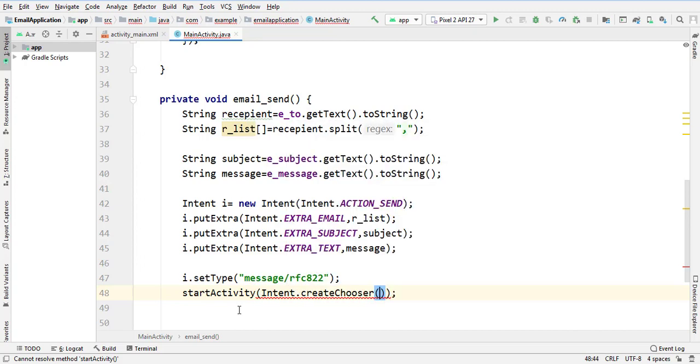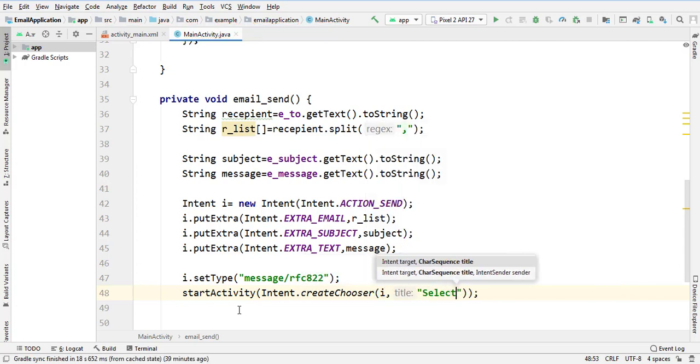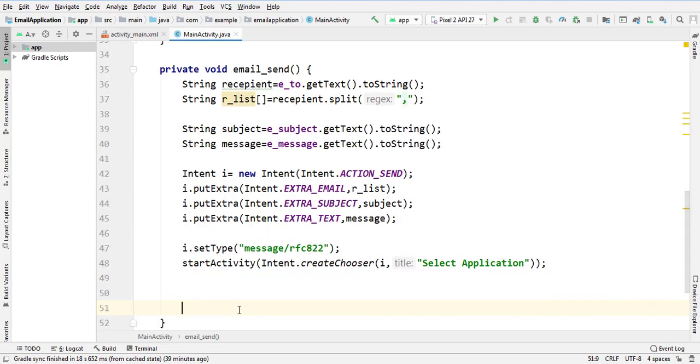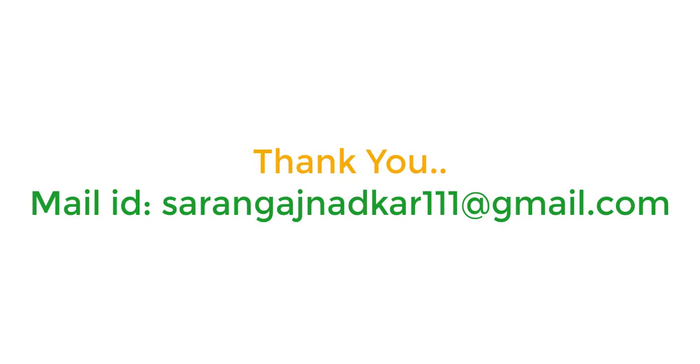So Intent.createChooser. This will create a chooser from which the user can choose the possible application which the user wants to invoke. So i is the intent and there is a title, select application to invoke. So this startActivity will cause a window to appear on the screen which will show which application the user wants to continue with. Well, that's all about how you can create an email application using Android.